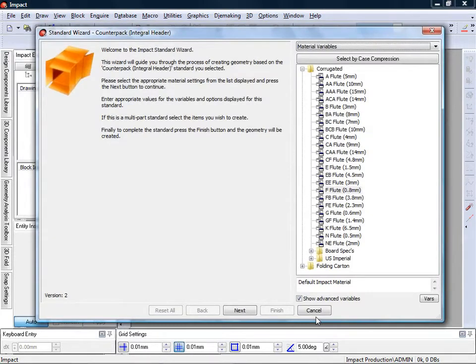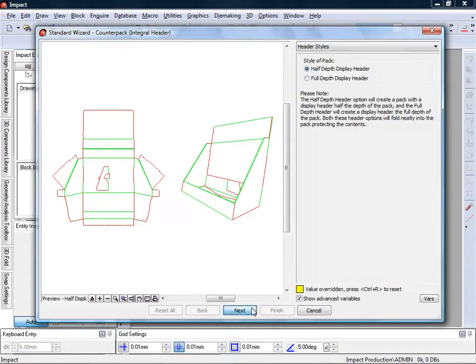The first thing I'm prompted for is a material type. In this instance, I'll select a B-flute, after which the appropriate material variables for B-flute will automatically be applied. Next, I'm going to select the full depth display header option, then enter some internal dimensions.